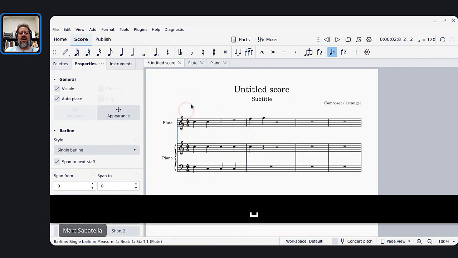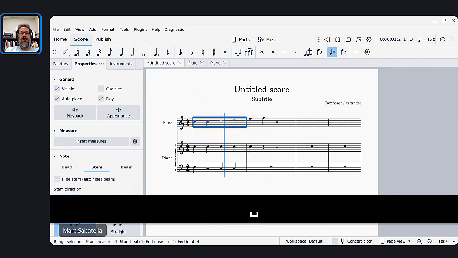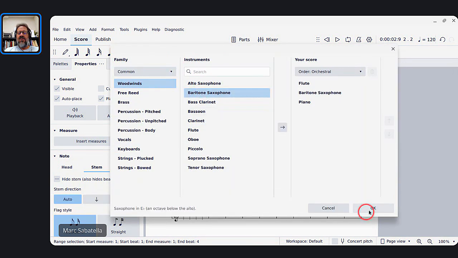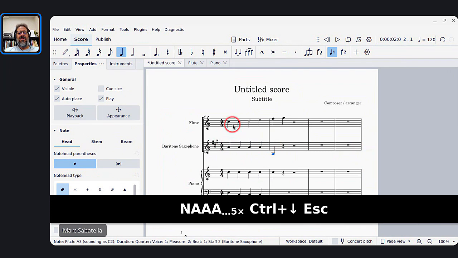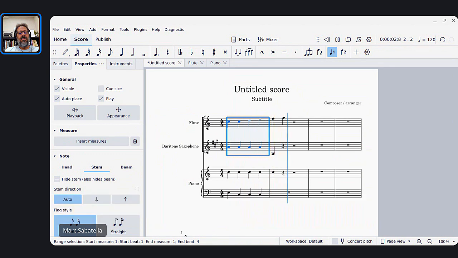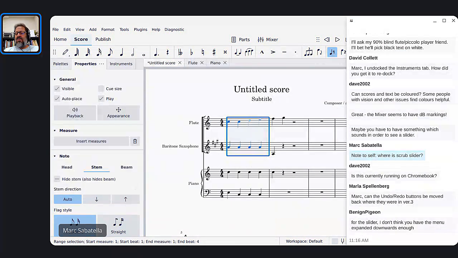Not a very interesting score. But now check this out. If I select just the flute, it plays just the flute. If I have other instruments in here, if I add myself a baritone saxophone also, and then give it some notes, I can select just the flute, and it plays just the flute. Select just the flute and baritone sax, and it plays just the flute and baritone sax. So that's a nice improvement.